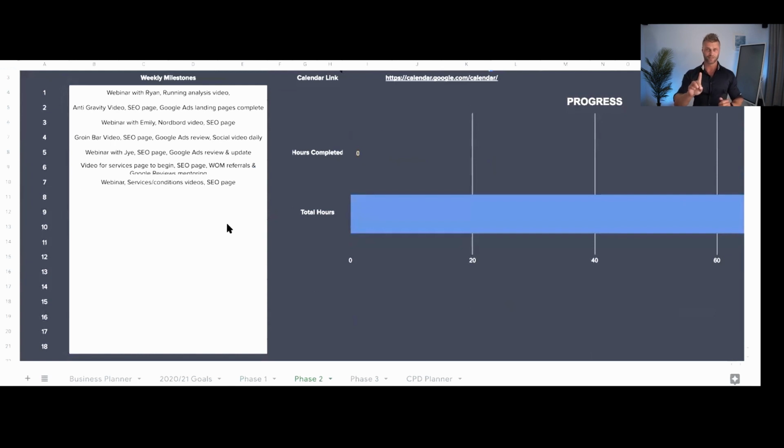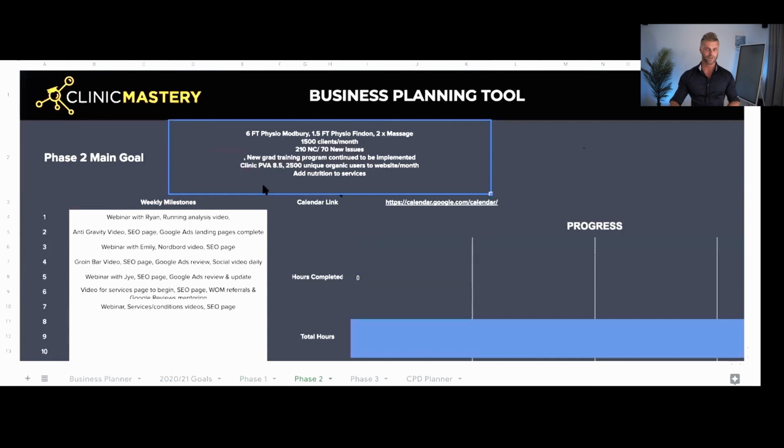Now what I'd like you to do is think of what are the 18 milestones throughout this period to hit those goals. So if we're looking at these goals at the top, what do we need to achieve each week in order to hit these goals? I've put a few examples in here and I haven't gone through and filled this out incredibly detailed, but just so you can get the picture and you can start working on your own.